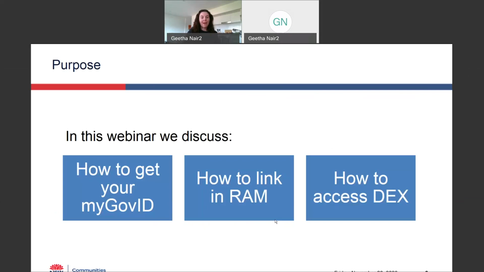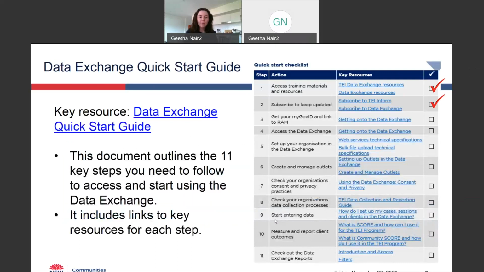So we will talk about how to get your MyGov ID, how to link in RAM, and how to access the data exchange. In our previous webinar, I introduced everyone to this document, the Data Exchange Quick Start Guide. This is a 5-page document that outlines the 11 key steps you need to follow to access and start using the data exchange. It includes links to all of the key resources you need to complete each step. And as you can see on the screen, it also includes a checklist, so you can check off when you've completed a specific step.